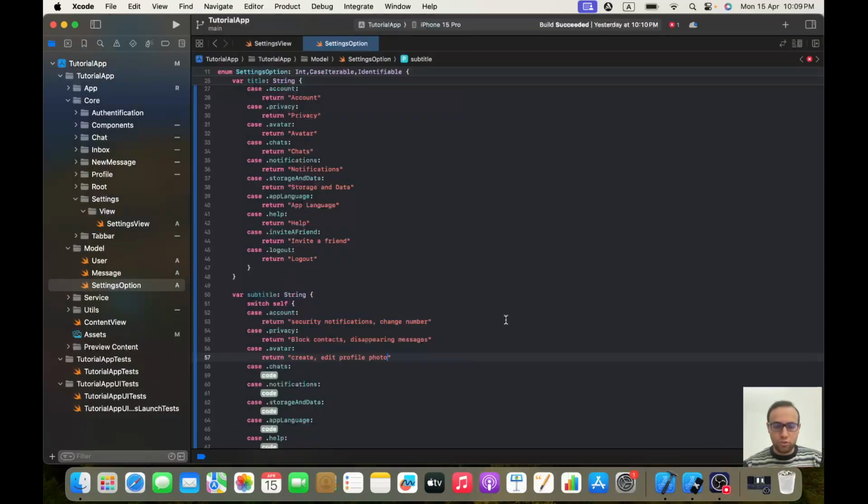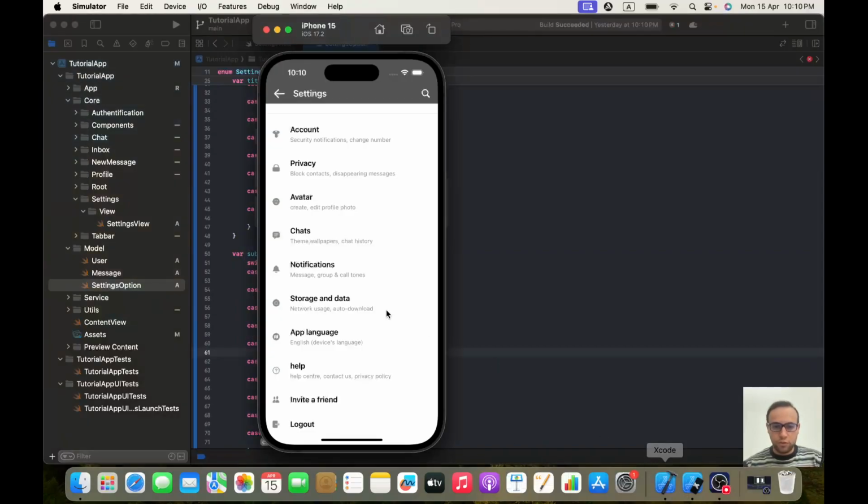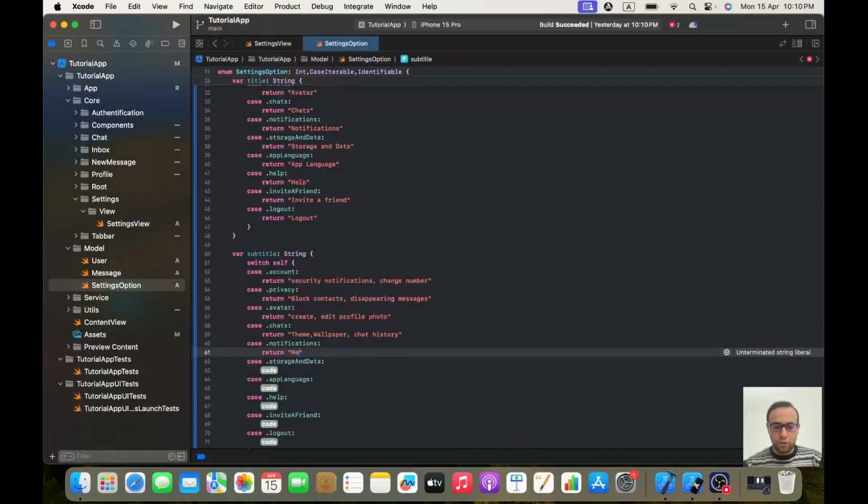In the case of chats, it will be theme, wallpapers, chat history. So return theme, wallpaper, and I think chat history. In the case of notification, we will return, let me check, message group and call tones. So message group and call tones.